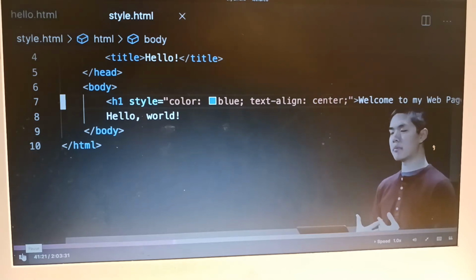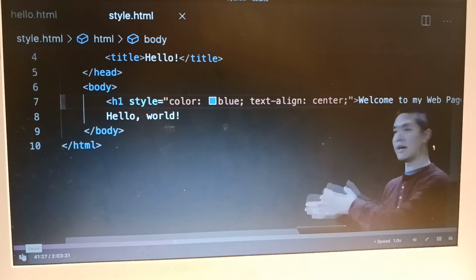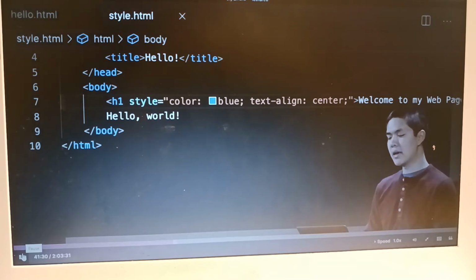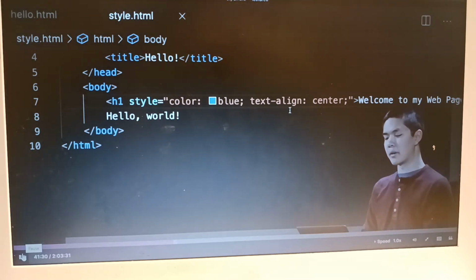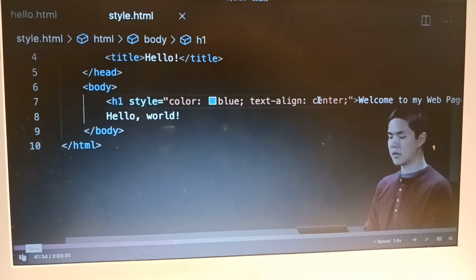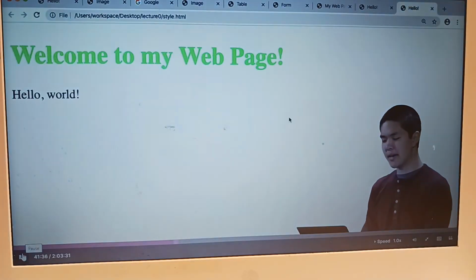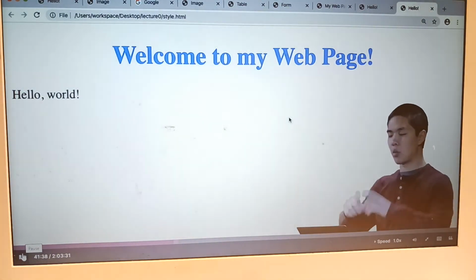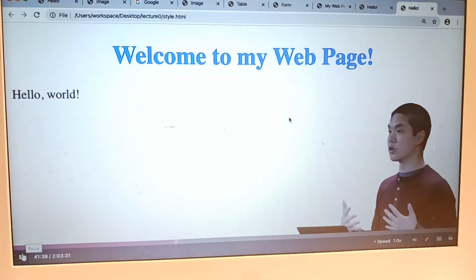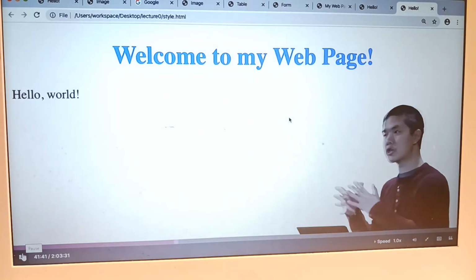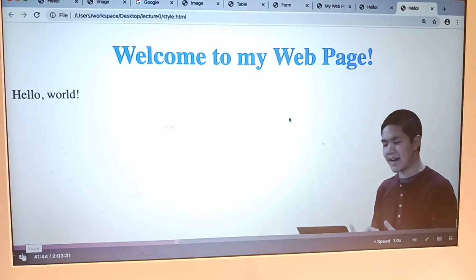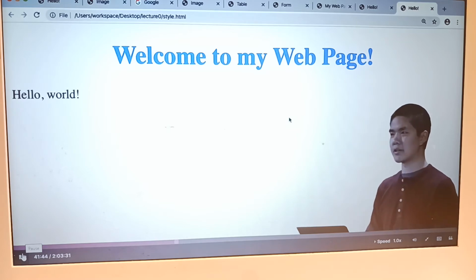The text align property controls, as you might imagine, how a particular HTML element has its text aligned. Is it all the way on the left, all the way on the right, or centered? And if I change the text align property to have a value of center, well then now when I refresh this page, I see that welcome to my web page is now both blue and it's centered. I've changed the color and I've changed the alignment of this particular element.